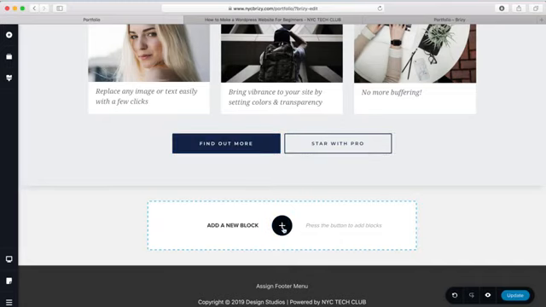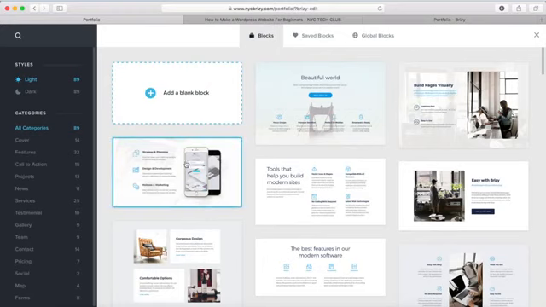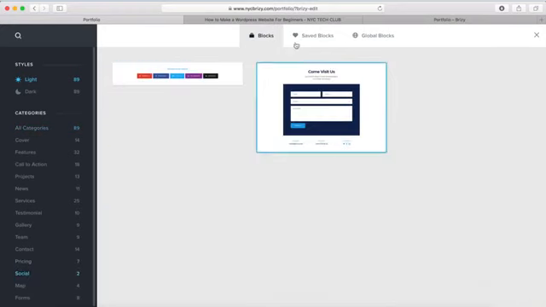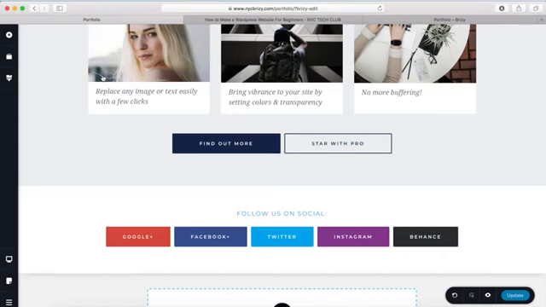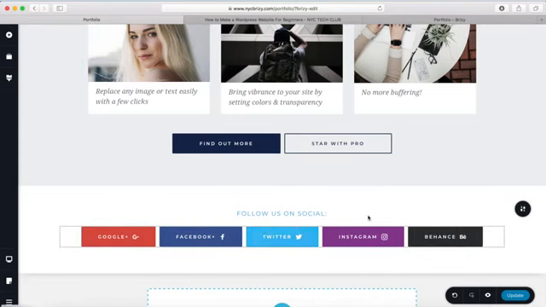Well, all I want to do down here is just add my social media buttons. And remember, we have the option of using the pre-made blocks right here, but we also have our saved block right here with our links already created for us. So I'm going to go in here and just select this one, and we got this right here.